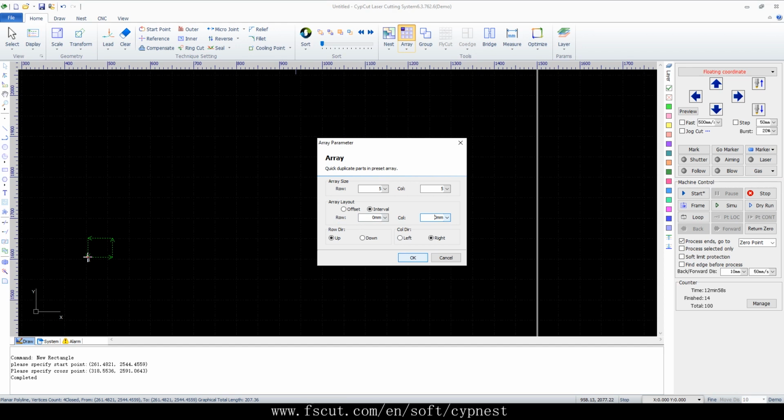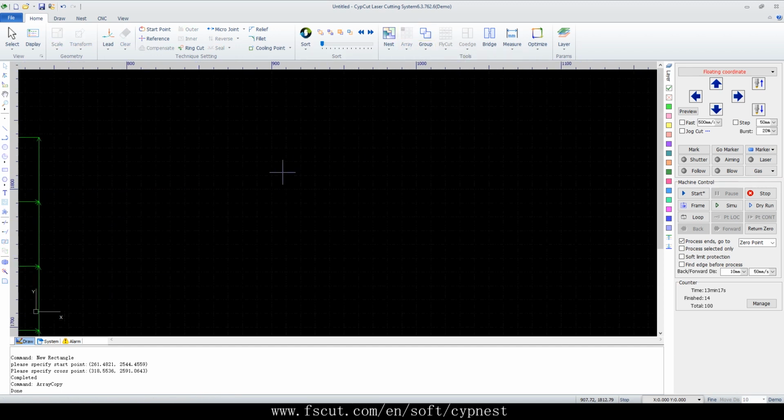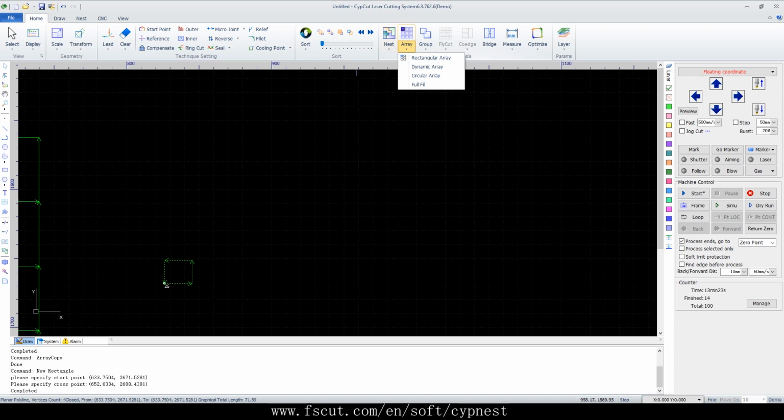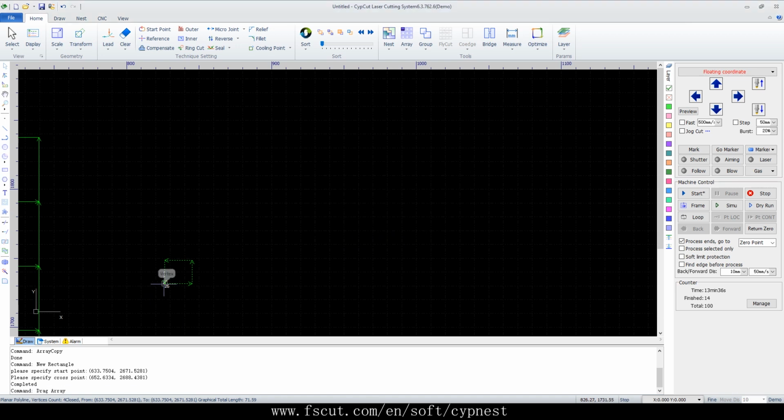The second one is dynamic array. Also, we first draw a simple graphic and choose the dynamic array. Set the row and column distances, and we hold the left button on the mouse and drag to the direction. The start point direction as well as where to stop are at our disposal.